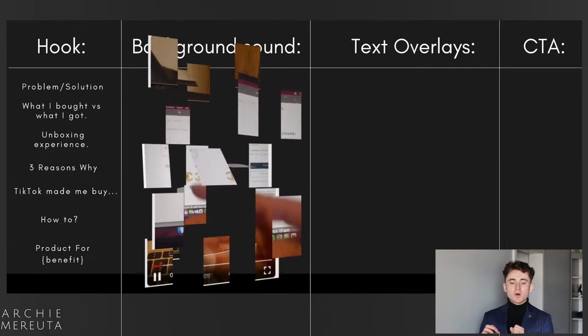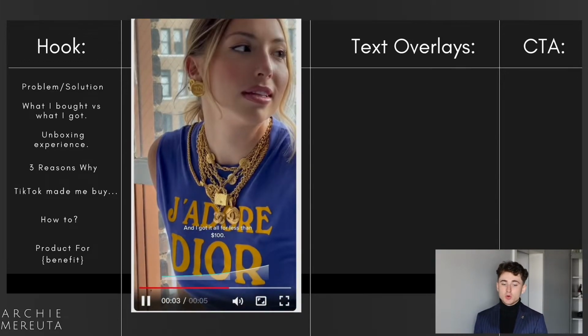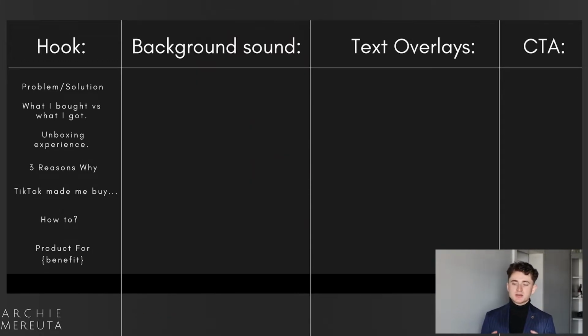The second hook is what I bought versus what I got. This is another hook that I would highly recommend, because it handles one of the biggest objections customers have: they are afraid that the product photography on the website looks a certain way, but when they get the product in real life, it might not be as they saw on the website. This is a pretty big concern. Maybe they've been burned in the past with this type of problem, so you have to handle this, and this particular hook does the heavy lifting when it comes to handling this objection.